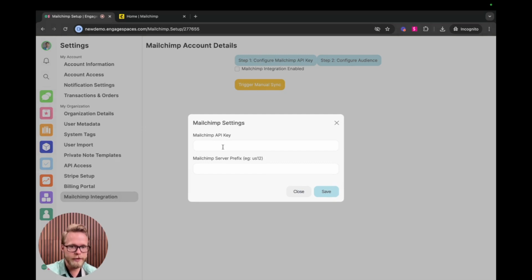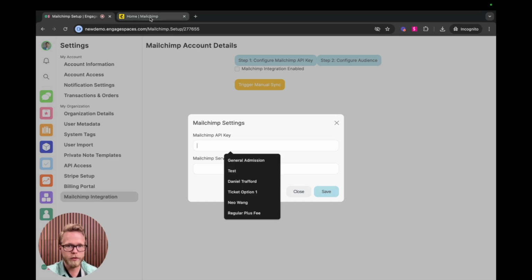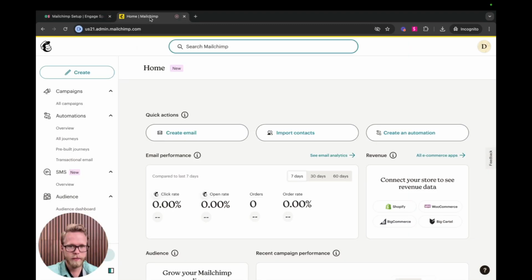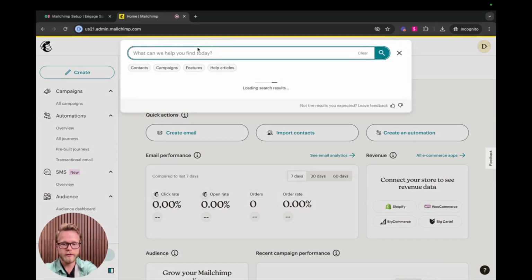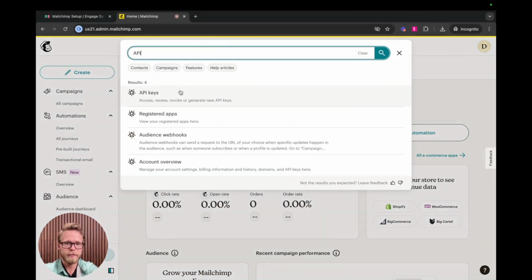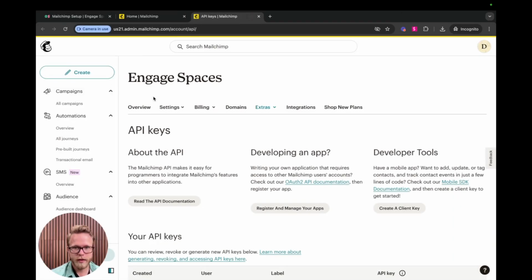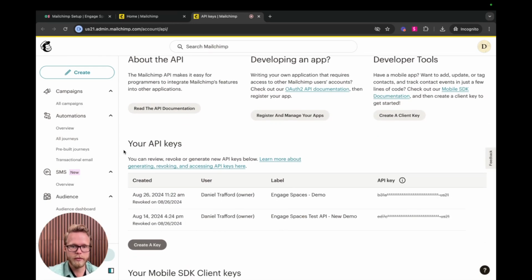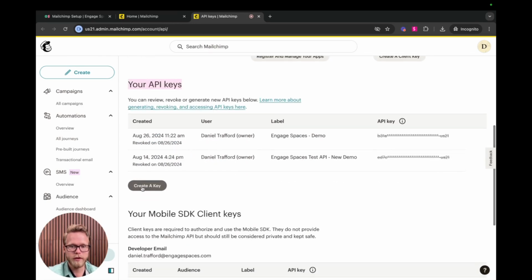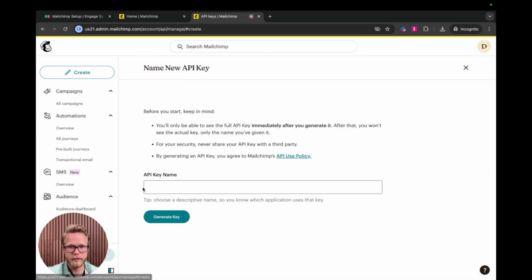There are two things we need for this to work. We need the API key for Mailchimp, and we also need the server prefix. So let's go over to our Mailchimp side to get those two things. Over here in Mailchimp, the fastest way to find our API key is to simply search for the API keys. When we click on the API keys, it will open us up in this new tab. Here on this tab, we can scroll down, find the Your API Keys section, and create a key.